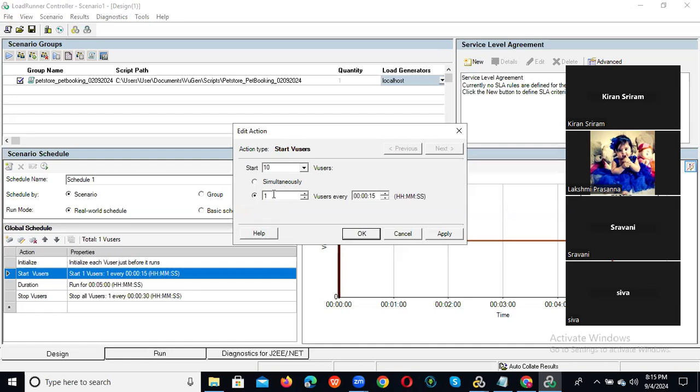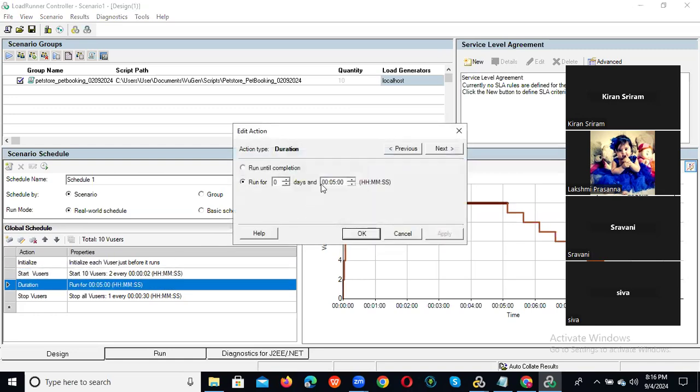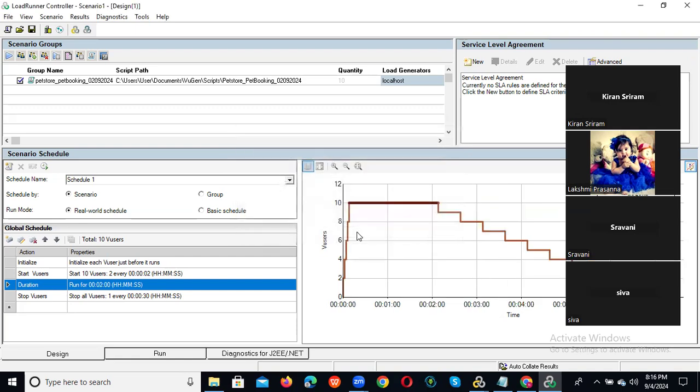Here we are giving every 2 users, every 2 seconds. I will explain this one also. You can observe just 10 users, and duration is also very important. For example, I am running for 2 minutes. We can run day wise or hour wise, like 2 hours, 3 hours. How many hours we want, we can execute. See, hours, minutes, seconds. You need to give these details and click on OK.